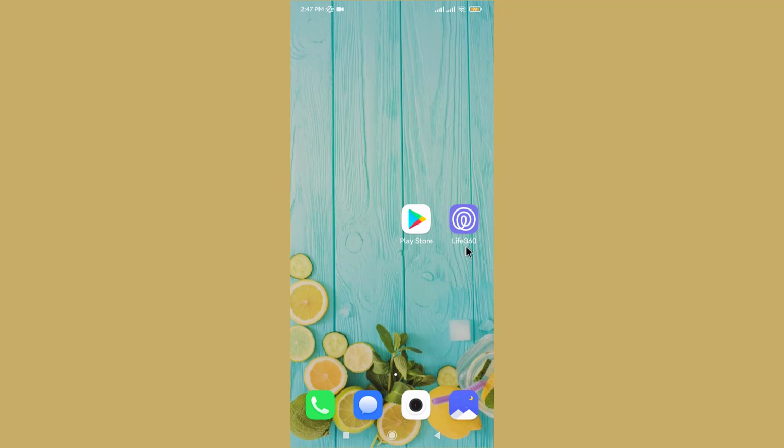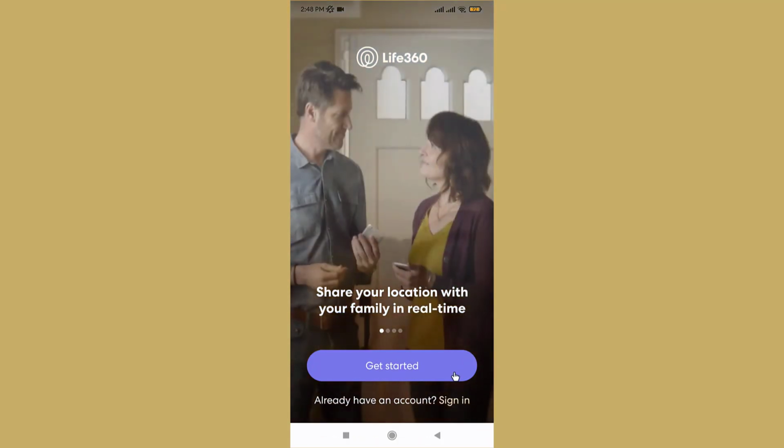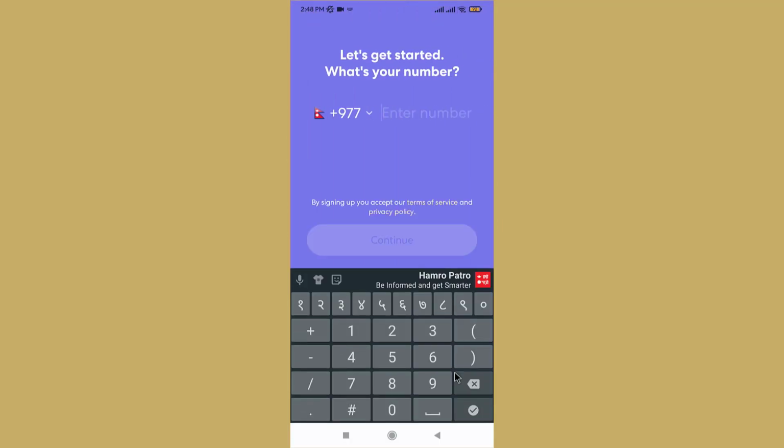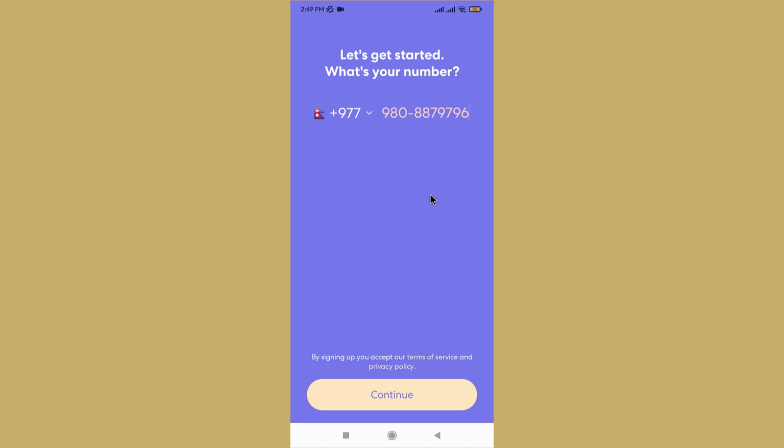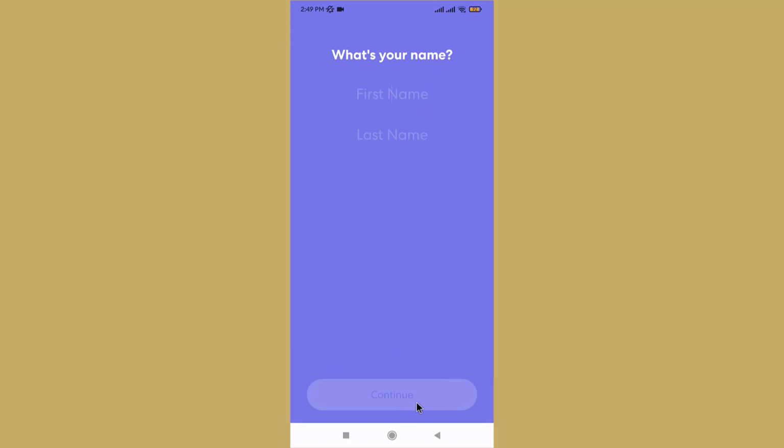Now in order to sign up, go to the application and tap on it to open. Here go to get started and tap on it. On this page, the app asks you to enter the phone number. Once you have entered your phone number, go to the bottom of your screen and tap on the continue option. And on this page, you need to enter your full name. Once you have entered the name, go to the bottom of the screen and tap on the continue button.